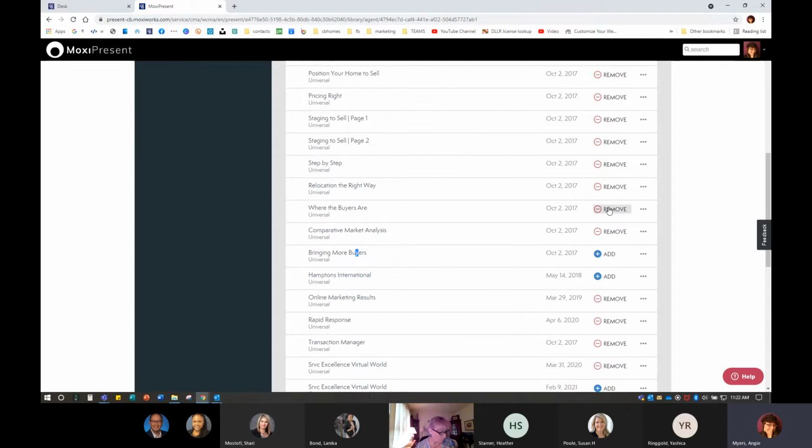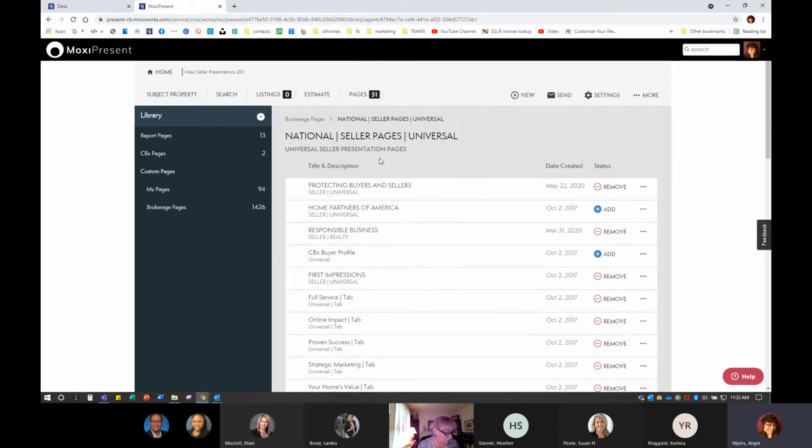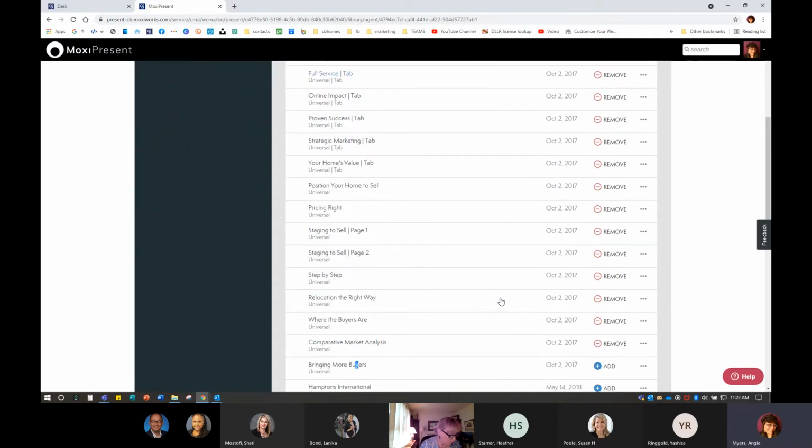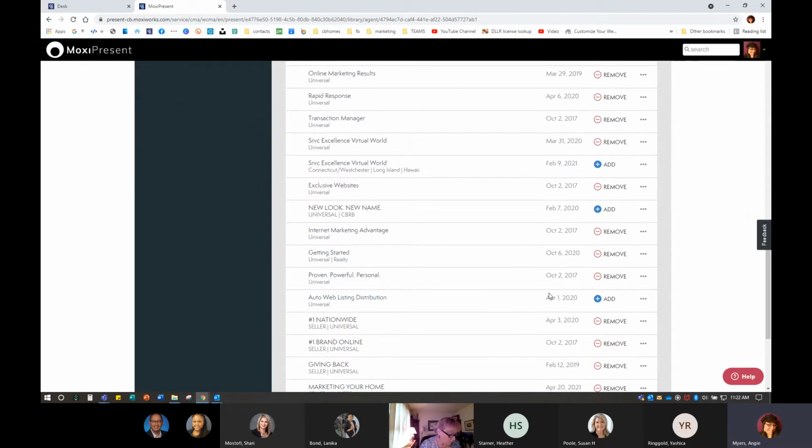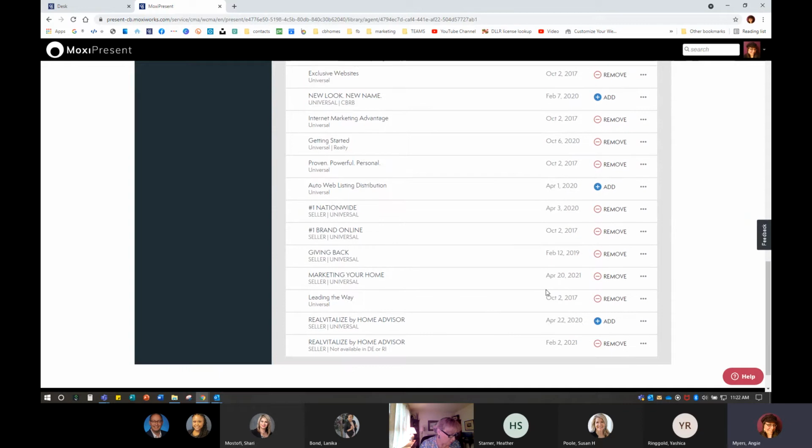Anytime you hit the remove or the add button here, you will see the number of your pages. So if I add that page, it's going to increase to 52. If I remove it, it will decrease to 51. You're always going to be able to tell how many pages you currently have in this particular presentation.